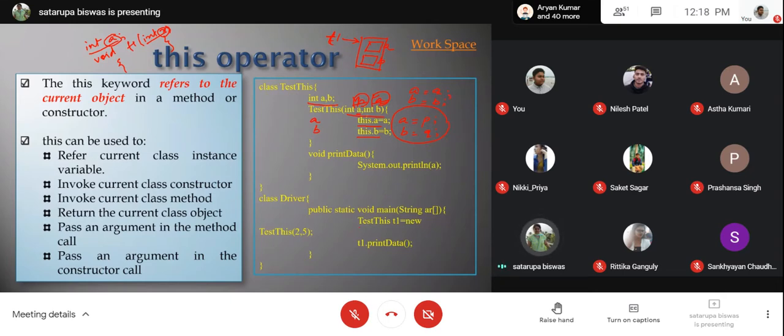So that A and B are going to the instance variable A and instance variable B of the caller object. Who is the caller object? T1 is the caller object. So when you write this dot A, that actually means T1 dot A. That means this memory location is being referred here. Okay? So if you write this dot A equal to A, here your A is 2, that 2 will be going to this location. And when you write this dot B equal to B, B means 5 here, so that 5 will be coming to this location. Okay?